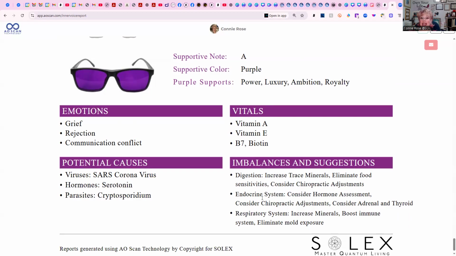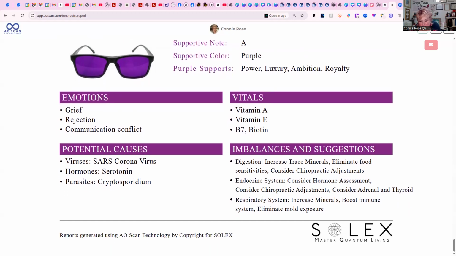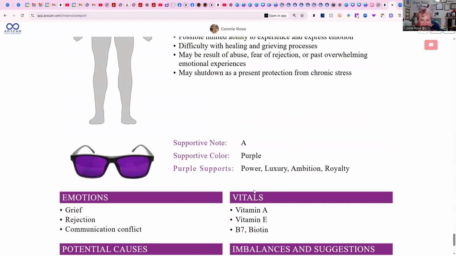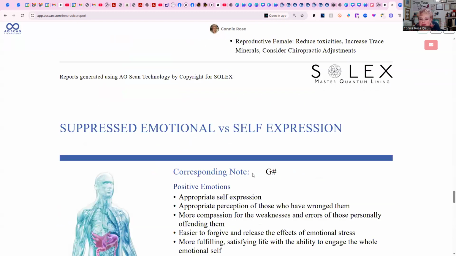So I have not been to the chiropractor in a hot minute. I think a couple weeks. So like you can see, it's time to go to the chiropractor. So I just let them know that's the report.